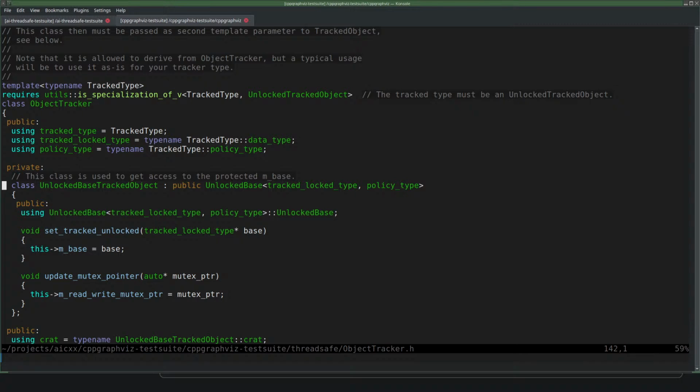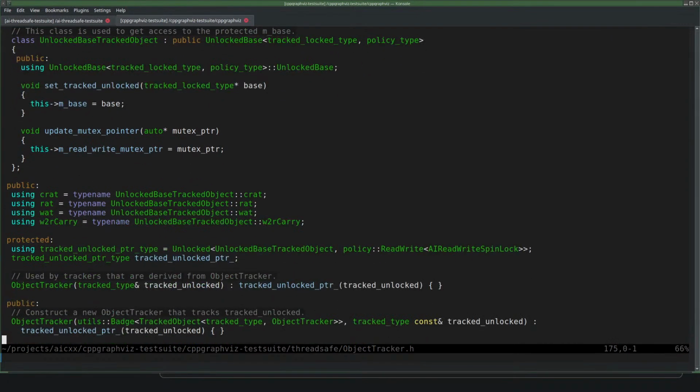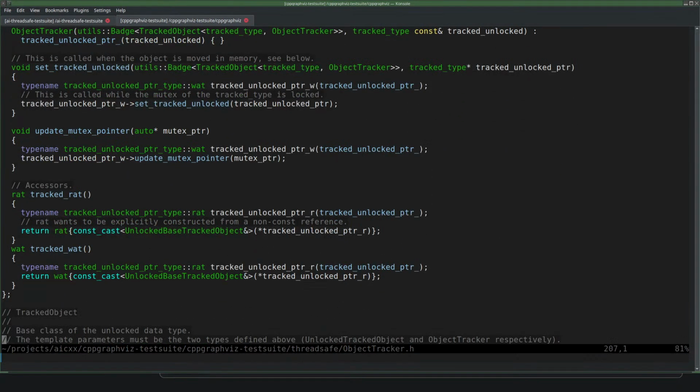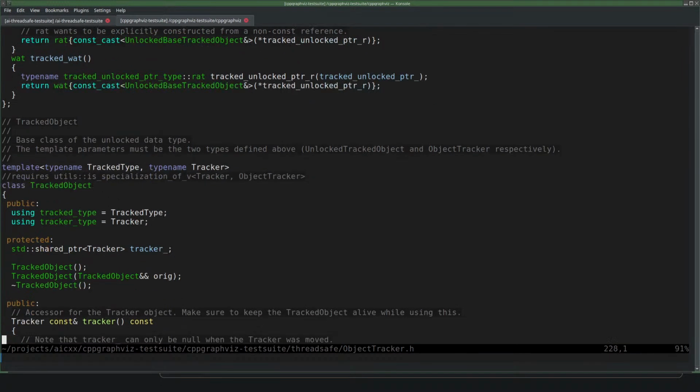So I guess I should make a const object tracker. Okay, I'll probably get a tracked const object too and stuff like that.